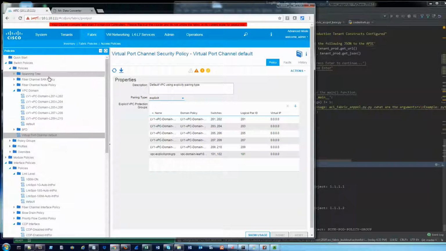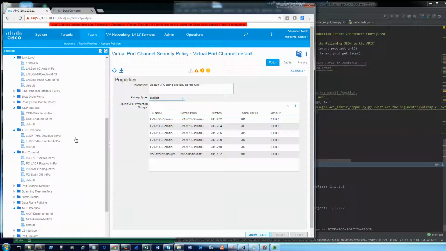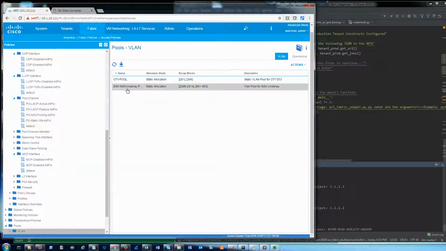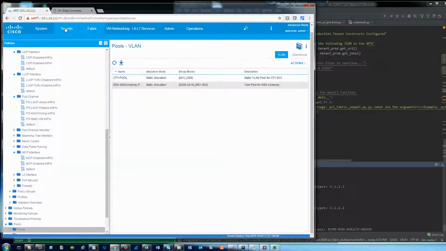Okay, so we have our fabric policies configured, our access policies configured. And let's go down, because one of the things we did configure were the pools. And you can see that we do have 2 pools here. So that part's done. And it took the scripts, let's call it 10 seconds collectively to run. So the final part, let's go back to our tenants.